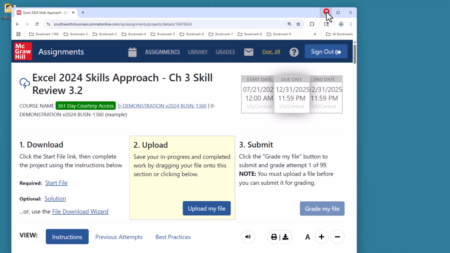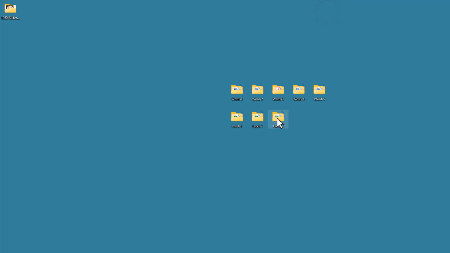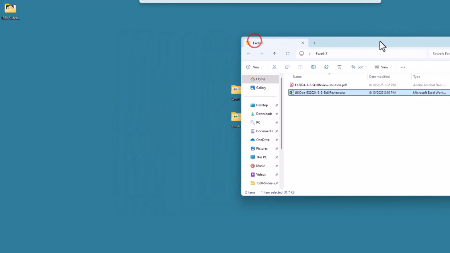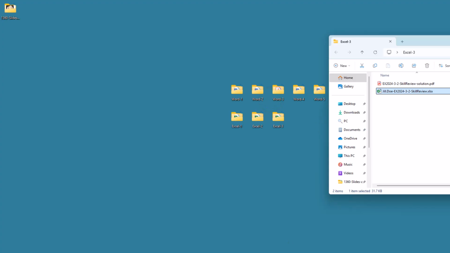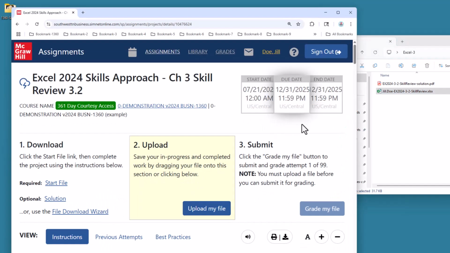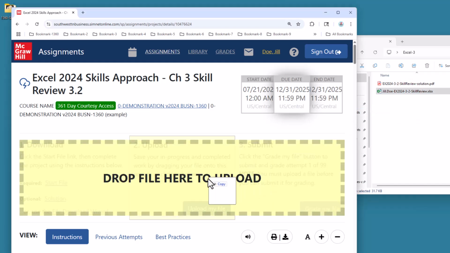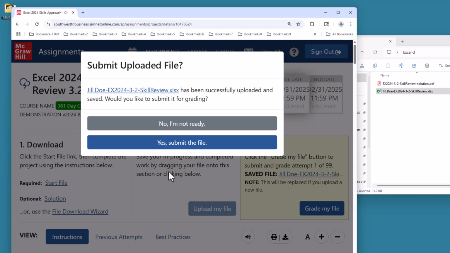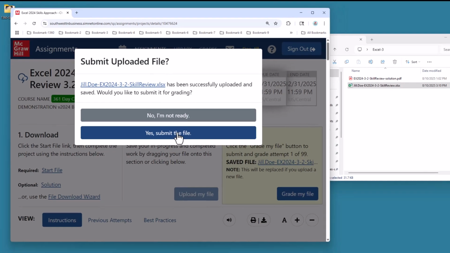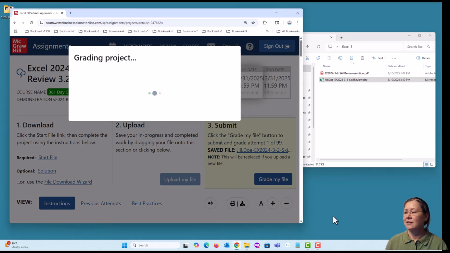Actually, I need to minimize so I can open my Excel 3 folder and slide this over to the side. I'm resizing that a little bit so that when I pop this window back open, I can just simply drag, and this way I know I've got the correct file, and drop. Are we ready to submit? Okay. Let's see if I made an error.